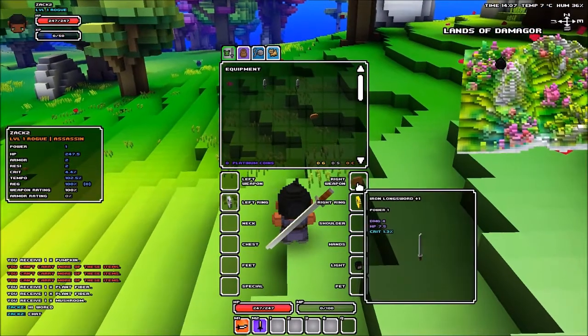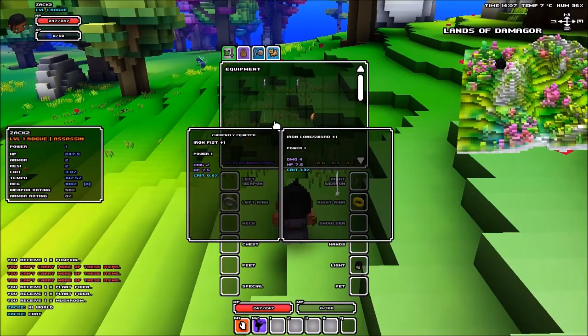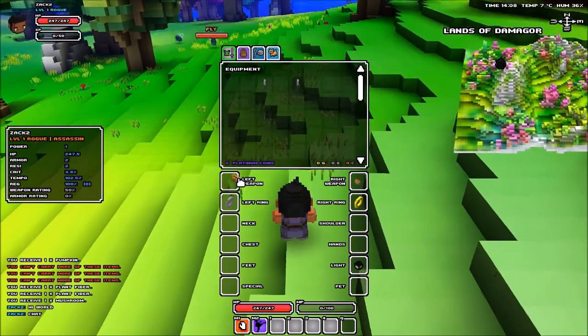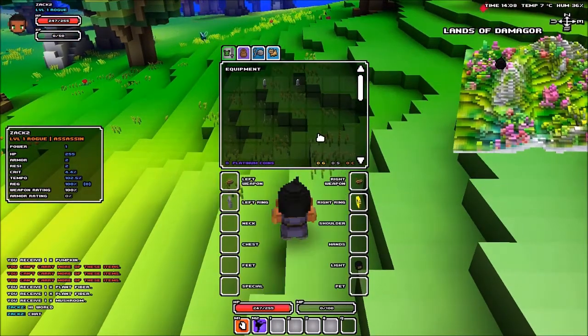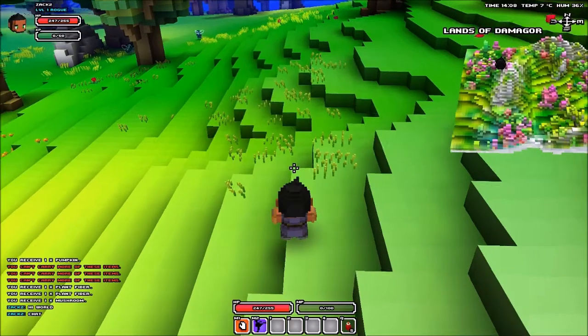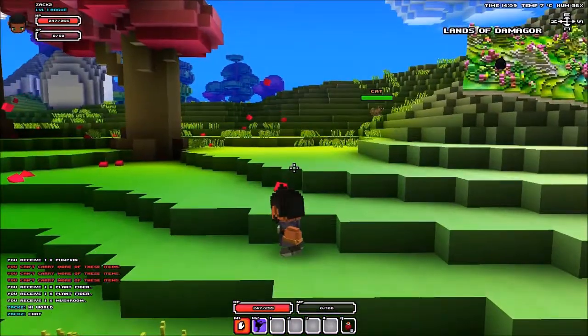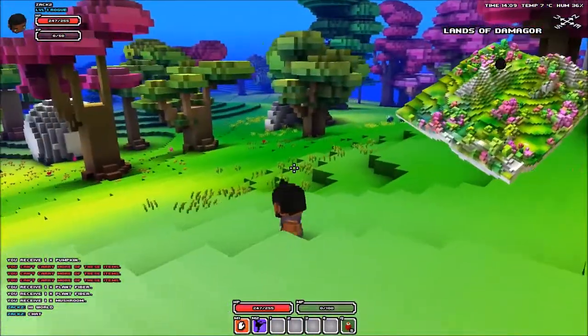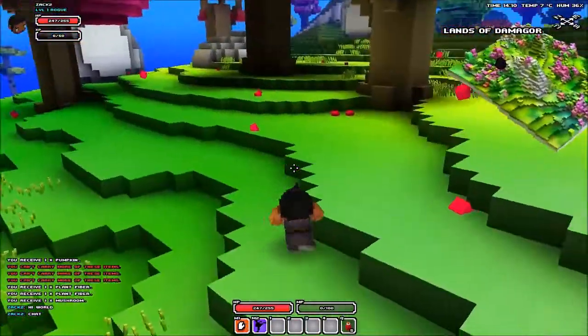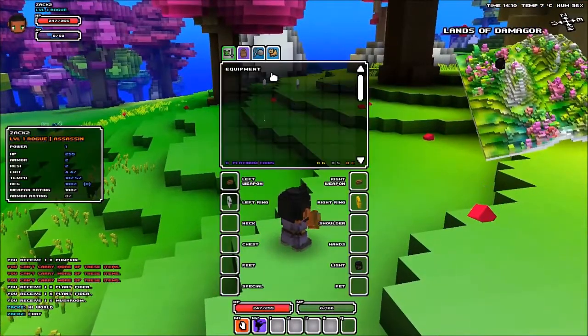So I'm going to put the fist down here. And now we are martial artists. So now they're doing punches here. And there you go.